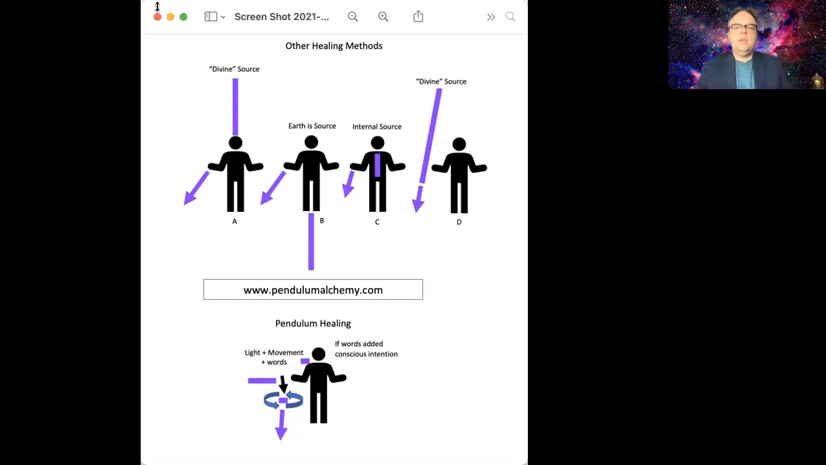So with other forms of energy healing, the energy is coming from different sources. For example, there's divine source energy. You can think of Reiki as this. The divine source energy is channeled through the healer and comes out of their hands. Some other healing methods take energy from the earth, like through your feet, and then you channel it out your hands. Some healing methods, this is considered to be the most primitive healing method, which you should never do, by the way, is use your own energy to heal somebody else.